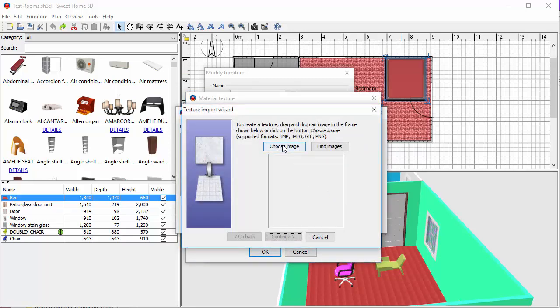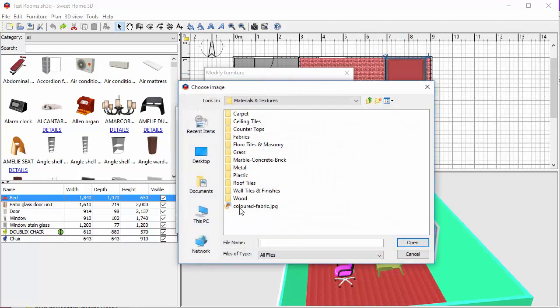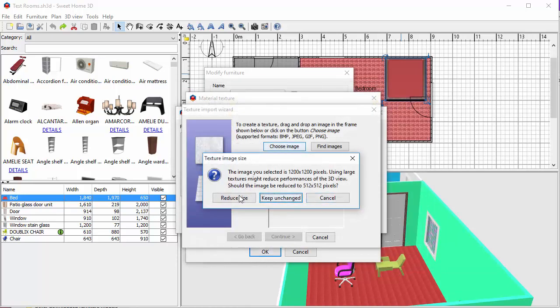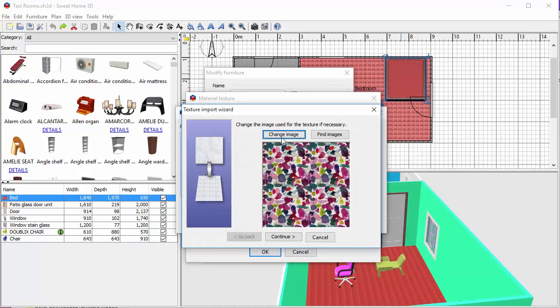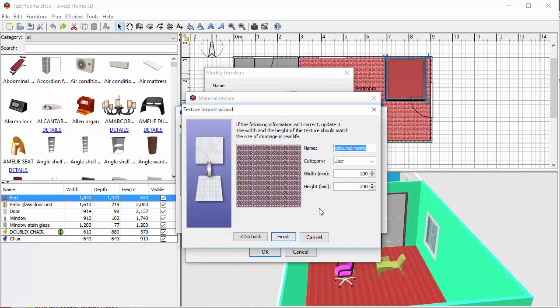So I'm going to choose image, and I've downloaded one from the internet. I just went onto Google and I looked for coloured fabric patterns, and I've got one there. I've just downloaded it as a JPEG file. I'm going to click open. I'm going to say reduce the size, and I'm going to say continue. Now this last screen is giving me the option of what I want the pattern to look like, and if I make this bigger, you watch what happens.